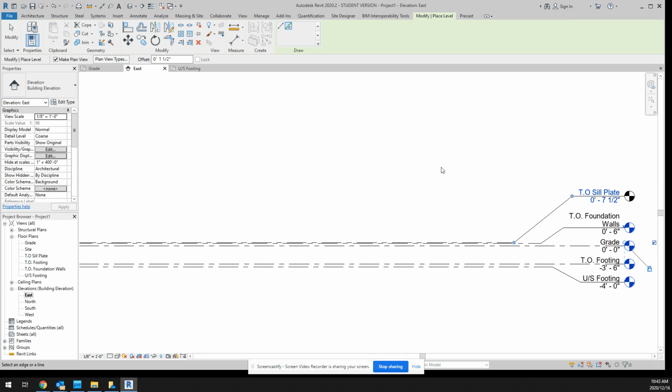So we have our floor joists and our subfloor. This becomes our main floor. This is where you guys will be drawing all of the walls for your cottage.